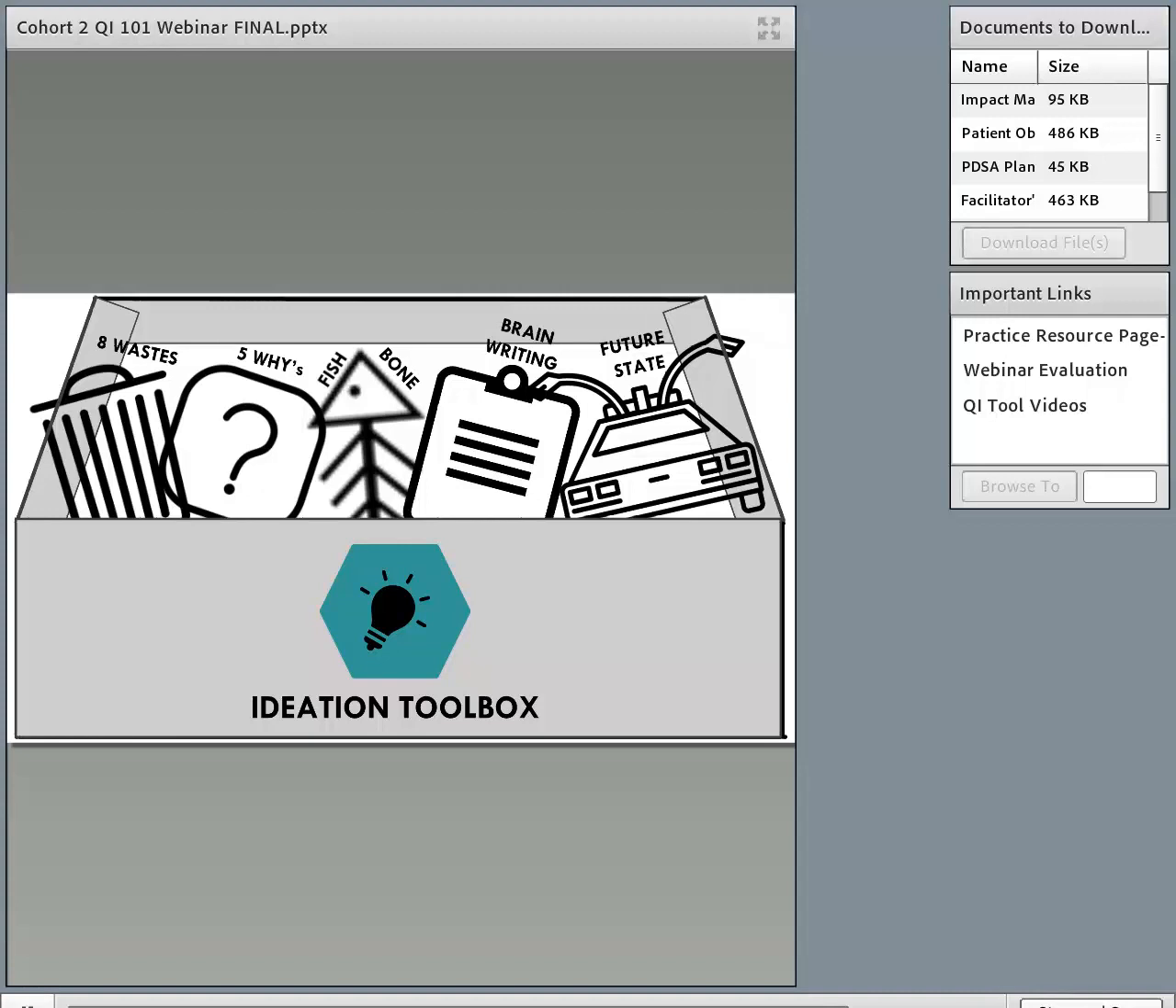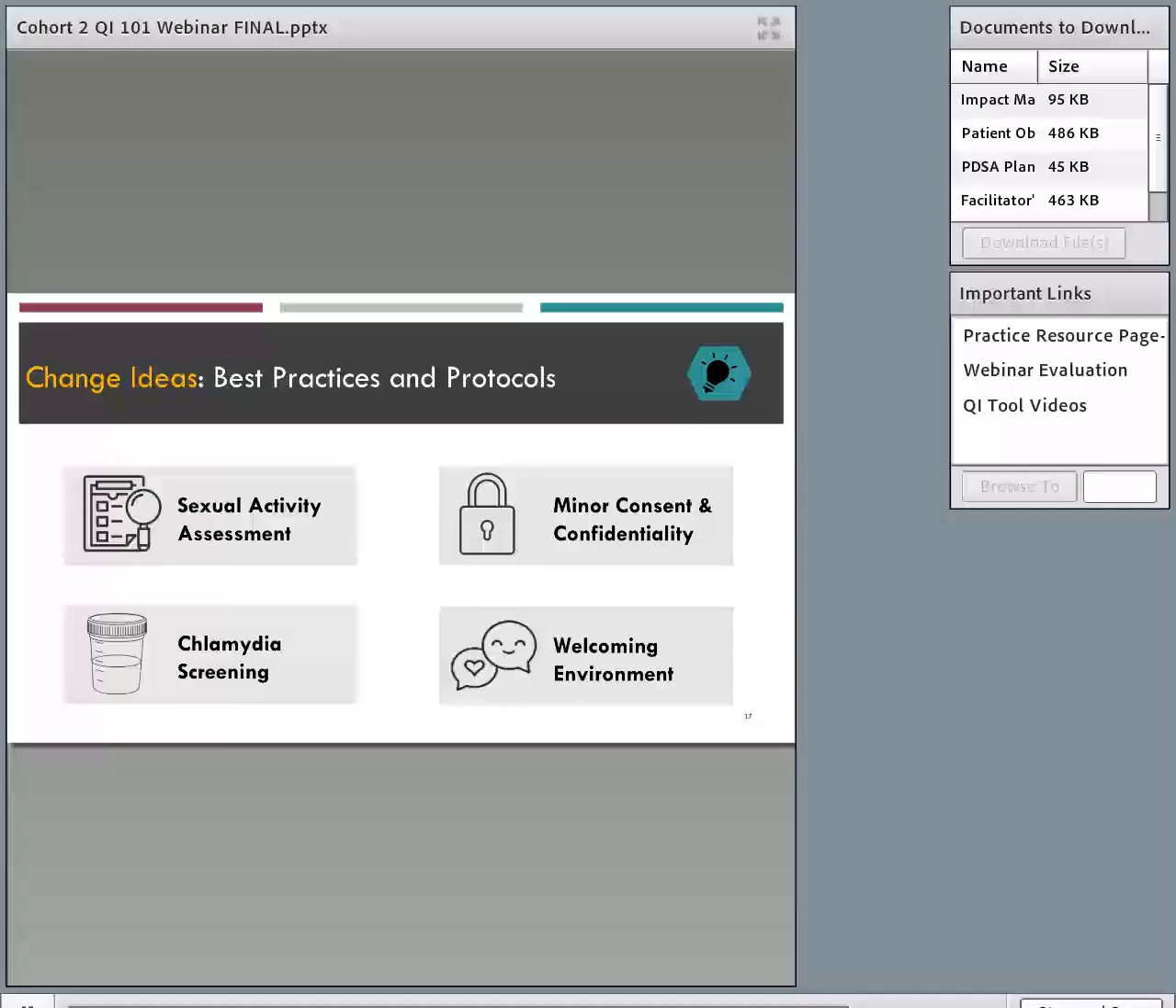But these tools can be used to augment that organic process of idea generation, especially when you have a particularly challenging step in the process. So these are just organized ways to get that brainstorming session going.